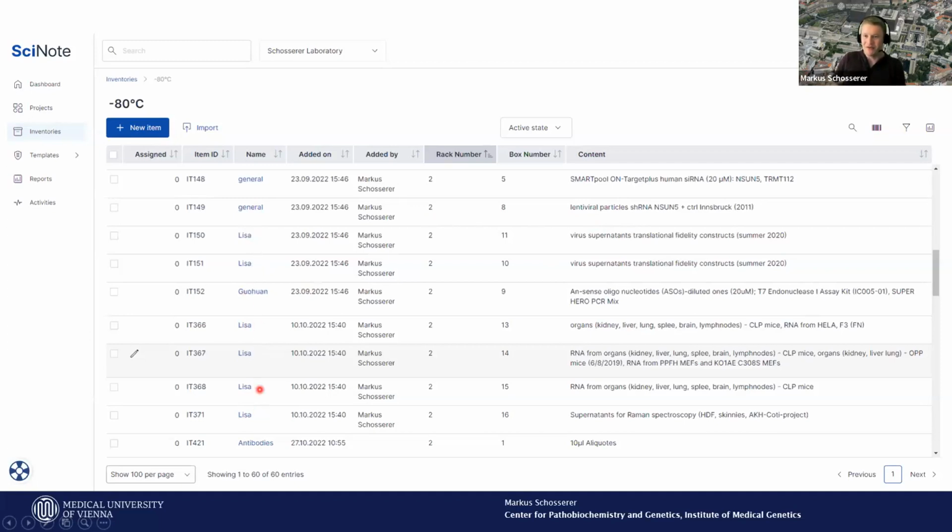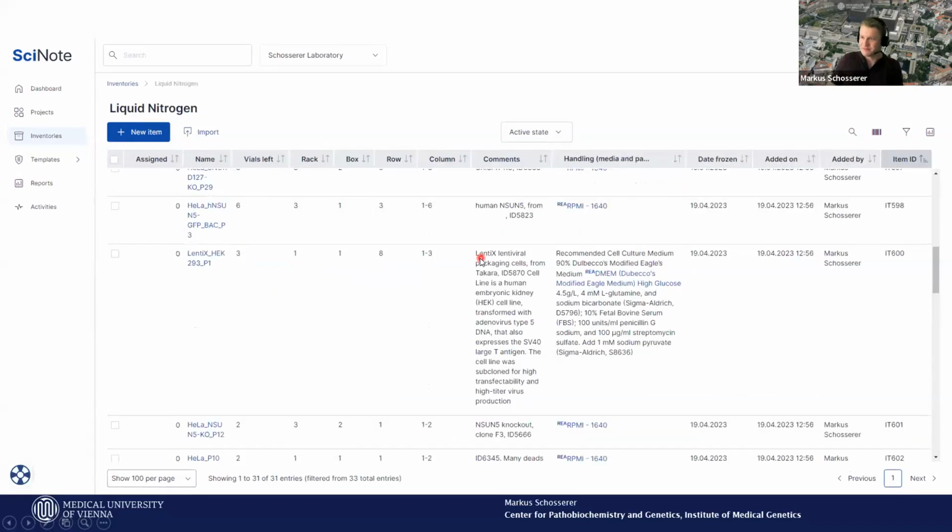So for us, it would be too tedious to make a single inventory item for every single sample which every lab member generates, but instead we designate a box for each team member or 2 boxes, and then the team members have to add information on what is actually included in these boxes. So for instance, RNA isolation samples from this and that date, and so on. And of course, also the rack number and the box number and the storage location in the -80.